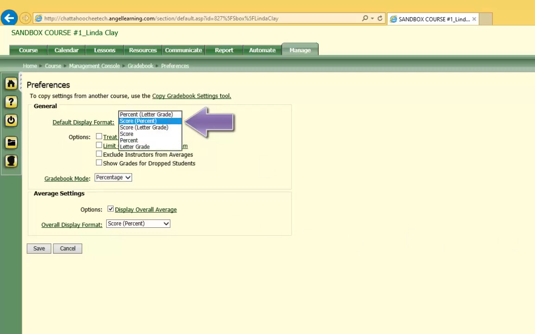If you choose a percent format, Angel will display the percent that the student got correct for each assignment grade. If you choose a score format, Angel will display the number of points a student was awarded for each assignment. If you choose letter grade, Angel will include the student's letter grade next to the percent or the score. Or if you choose only letter grade, Angel will display only the letter grade. Before Angel can display a letter grade, you have to complete an additional step, which we'll talk about later.